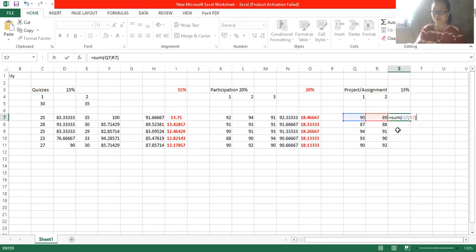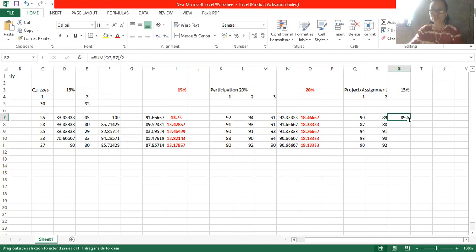And then divided by 2 equals... So it's 89.5. So we are going to just move it downward to get the grade, so we will no longer do it again for the next pupil.